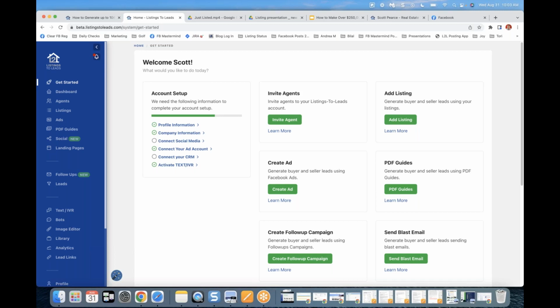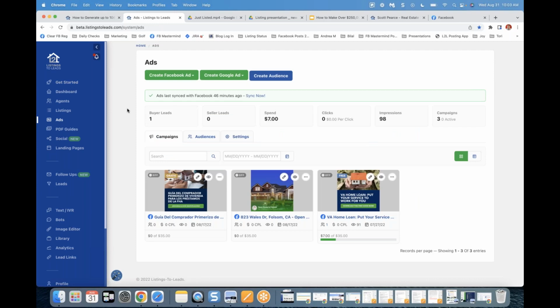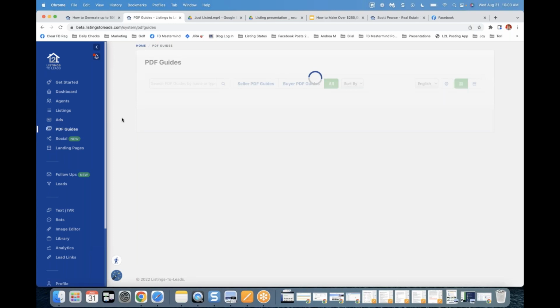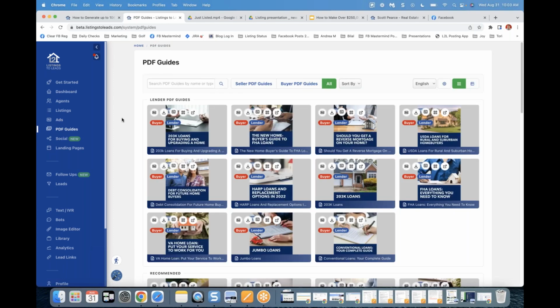So I'm currently logged in to my lender account, and I am going to go to ads. And the first thing I want to talk about here are the PDF guides that we've got available for everybody. In fact, let's go to PDF guides first, because these guides are absolutely awesome for generating leads.